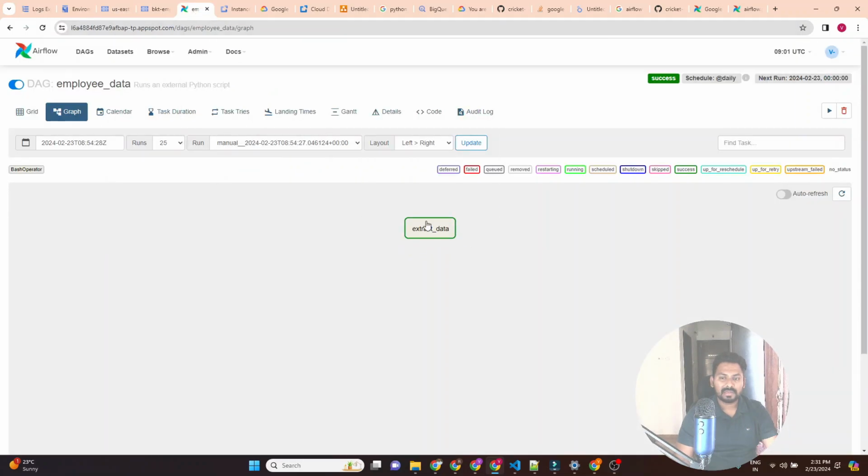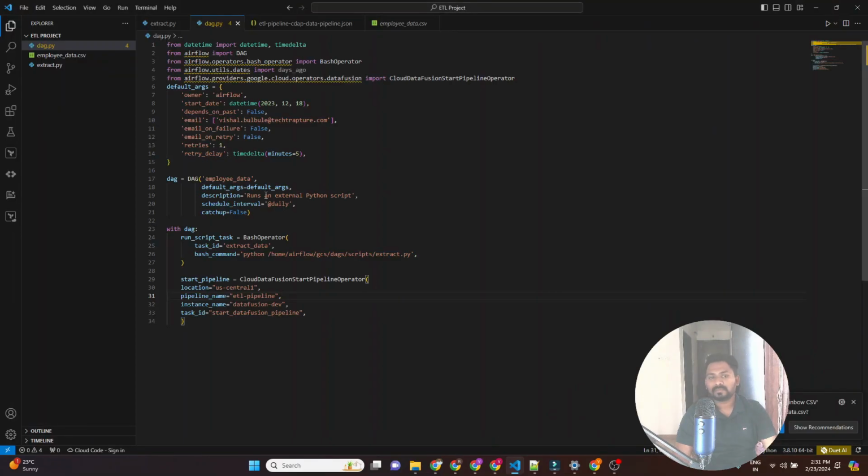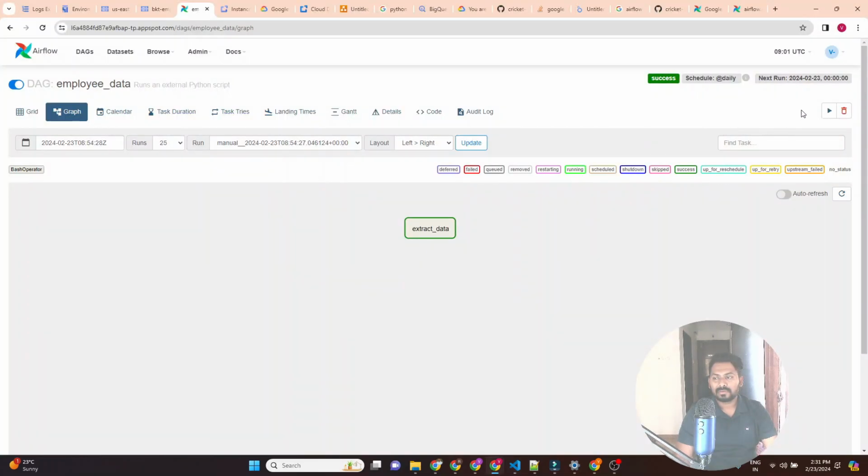So currently there is only one task, extract data, but now we should have two tasks. Now we'll see one more task, that is start data fusion pipeline. So let's keep refreshing until it shows two tasks here. It will take a couple of minutes again. Let's reload again and see if we have two tasks now. Yeah, now you can see there are two tasks.